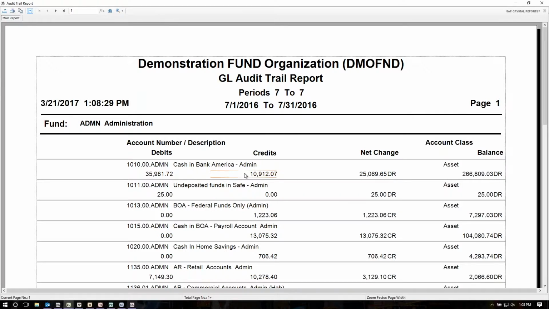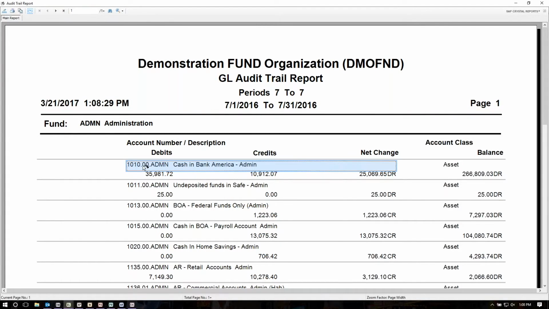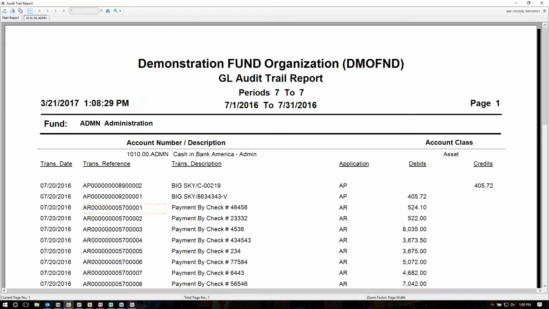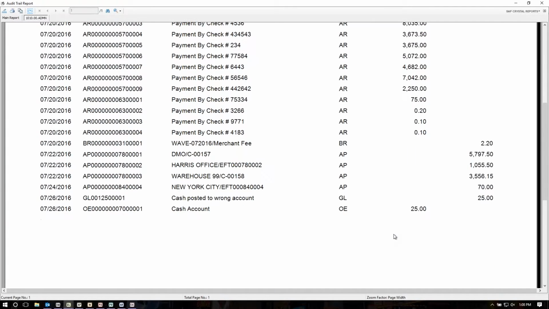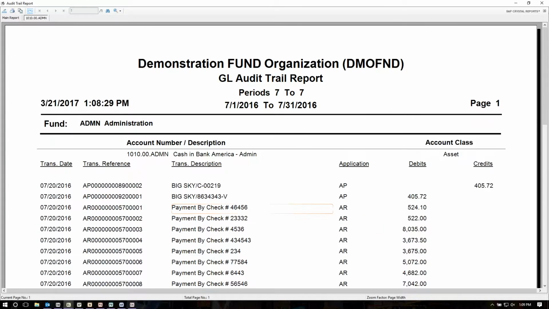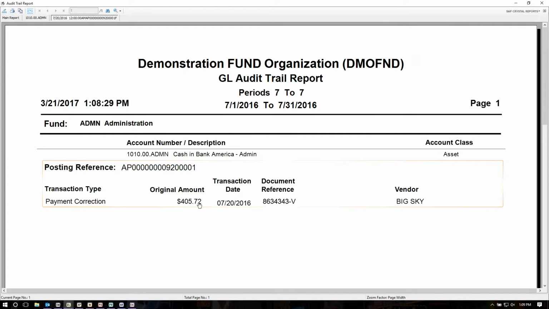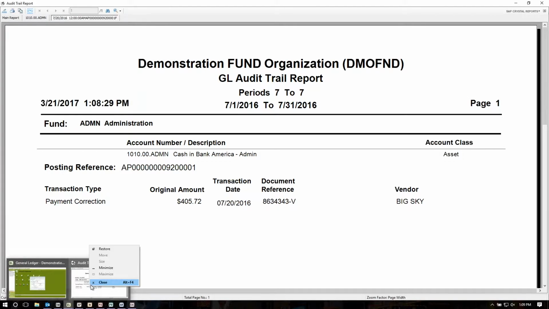So what makes up those debits and credits for period 7? We just simply double click and you get a list of all the posting reference numbers with the transaction descriptions that make up those debits and those credits for period 7. And you can take that a step further by double-clicking again on the specific transaction, and you get a report showing the detailed information for that transaction. So that is one of the new features we've implemented in the Denali system.